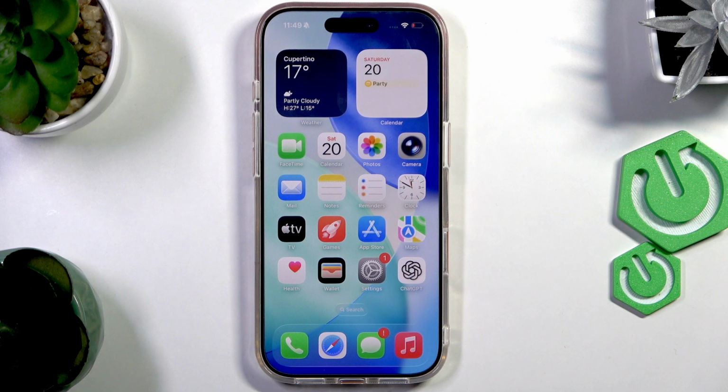Hello everyone, welcome to the HardReset channel, and today I'm going to show you how to reset network settings on the iPhone 17 Pro.